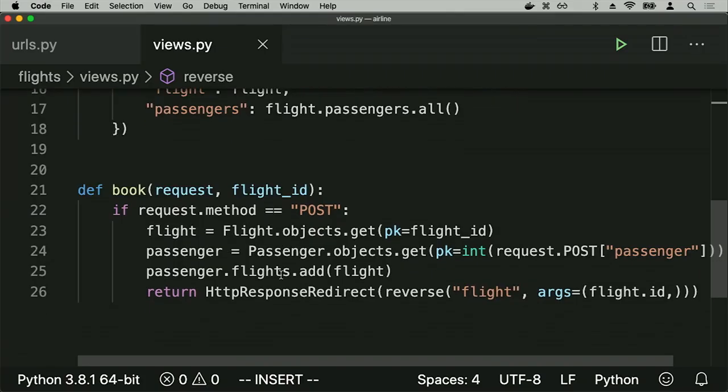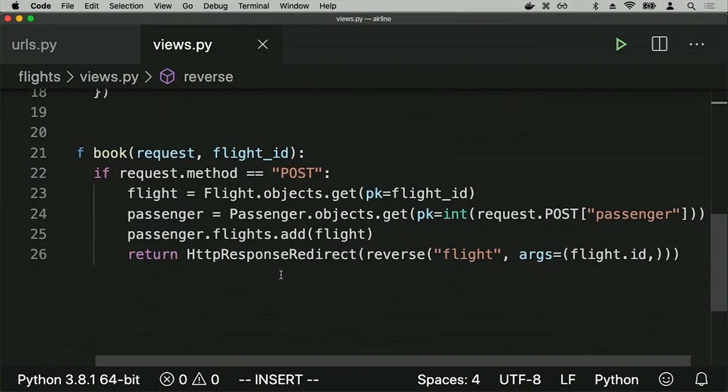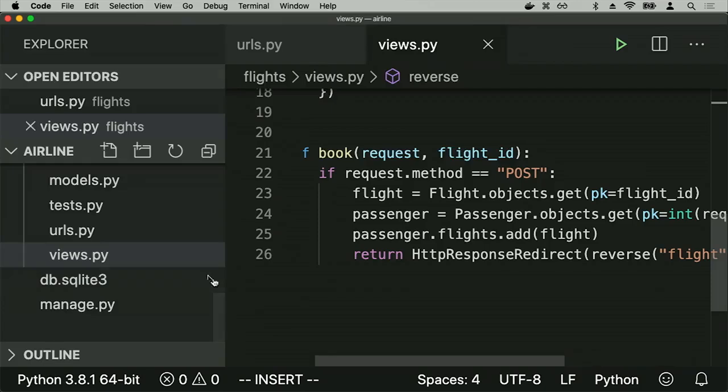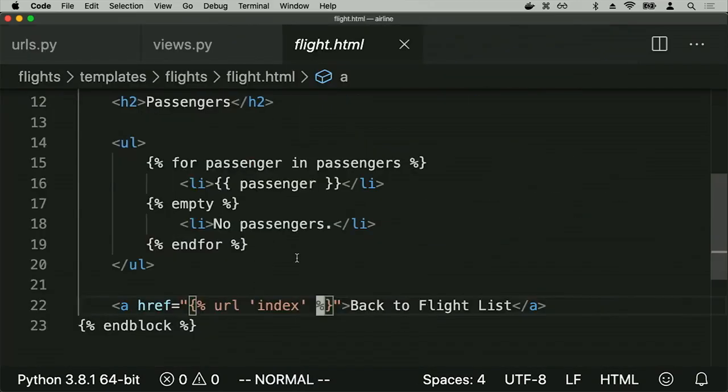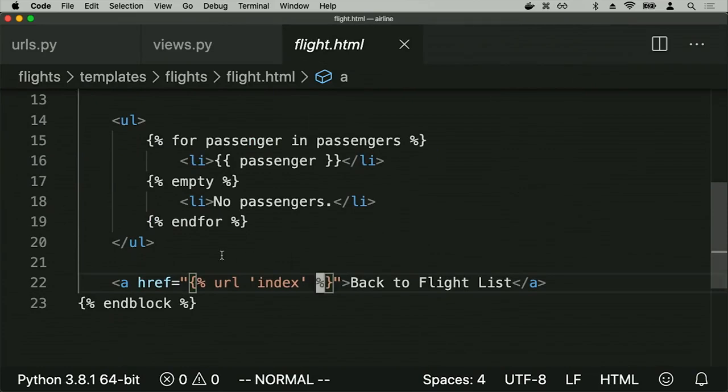So now the next thing I need to do is actually create this form. What I have so far is just a function called book that is waiting for a post request to be made to it. And when a post request is made to it, then we're going to go ahead and submit this form and go ahead and add the flight for this particular passenger. But what I'd like to do now is actually add that form. So I'll go back into templates, go into flight.html. And what I'd like to add here is a form.